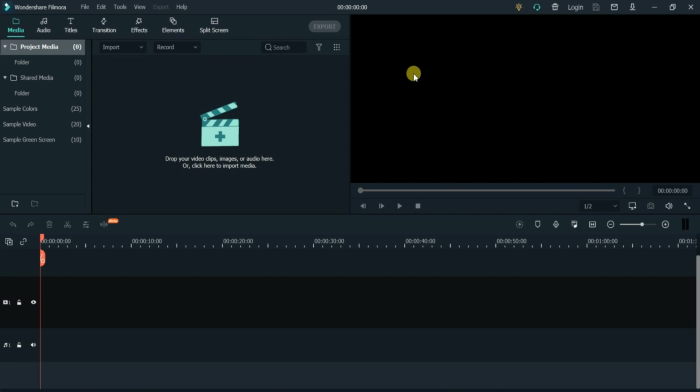Before I talk about the interface, let me tell you there are two versions of Filmora X. One is the paid version, the second is the free version. The con of the free version is that every time you export a video, you'll get a watermark. To avoid the watermark, you can go for the paid version. What I suggest is, for practicing purposes, you can go for the free version. But in case later you want to work professionally, please go for the paid version, okay?